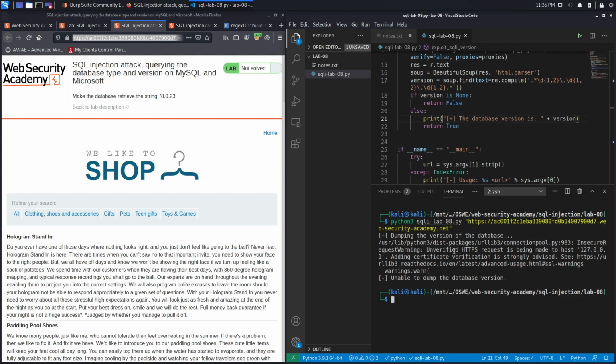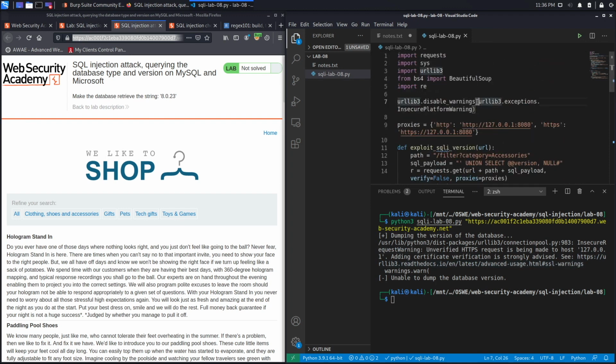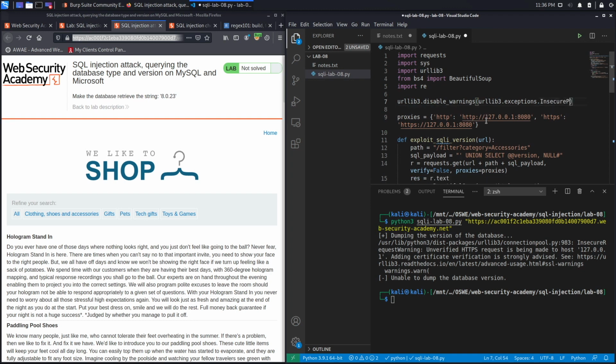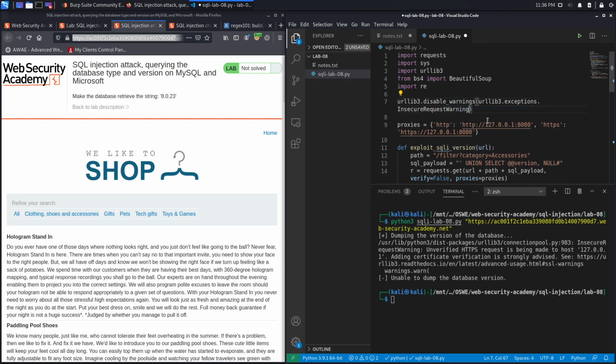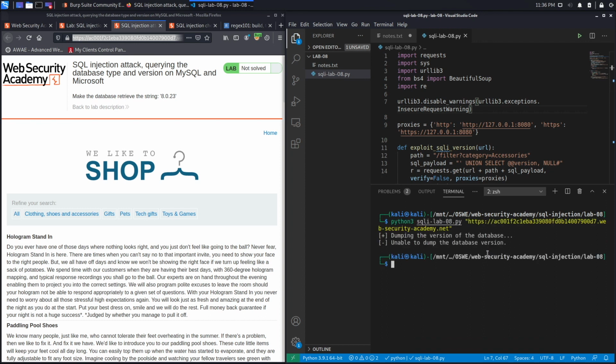Okay, that's interesting. So I'm getting an insecure warning error, although I've already removed that using this over here. Okay, so it looks like I've removed the incorrect one. So let's do it one more time. Dot insecure request warning. Here we go. Let's clear it one more time. Hit enter. And it says unable to dump the database version.